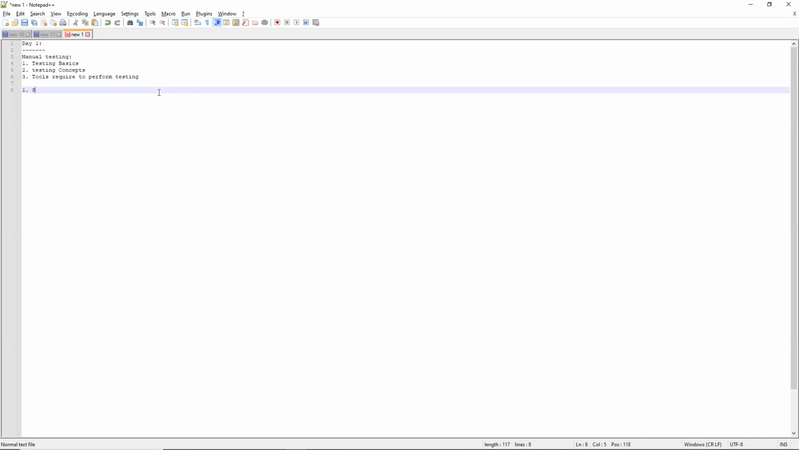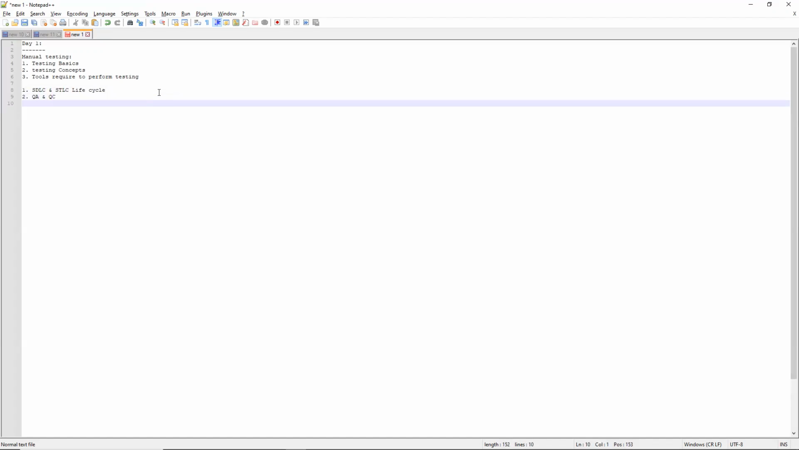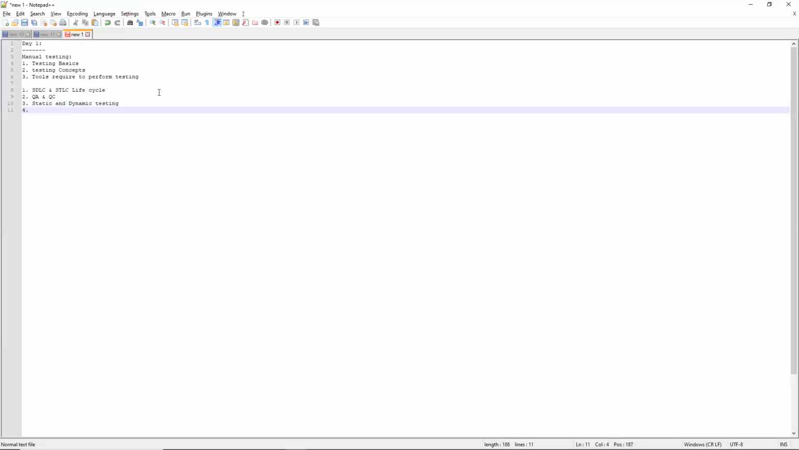So first one would be SDLC and STLC life cycle. Second one is QA and QC. If you want to, note it down in your personal notes. I will be providing you these notes, but it would be better if you maintain your own notes. Third is static and dynamic testing. Fourth one is verification and validation.